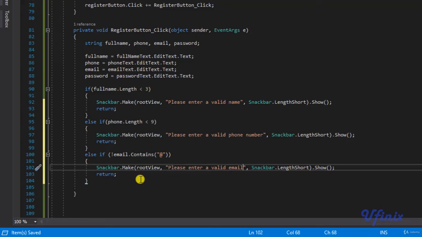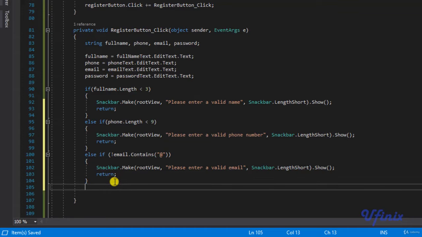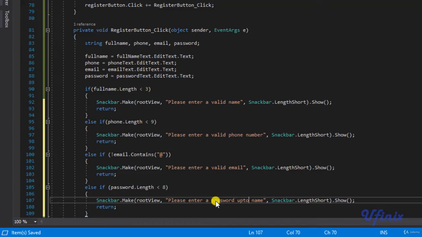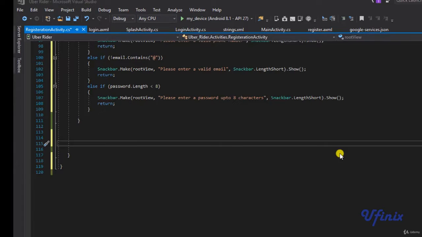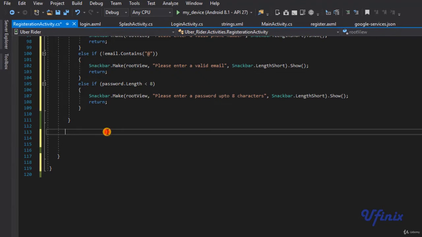Okay, so the next thing we want to check is the strength of our password. Of course, a strong password should be at least up to 8 characters. Okay, so we say else if password dot length is less than 8. Okay, so we need to tell the user to please enter a password up to 8 characters. Okay, bam.